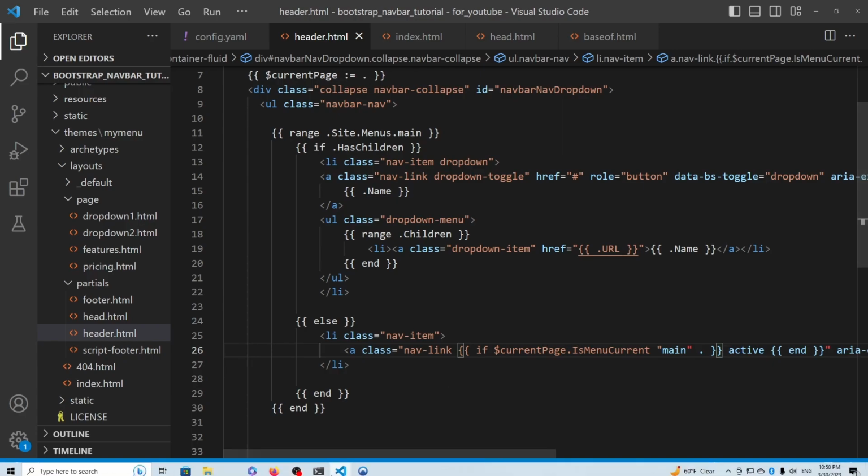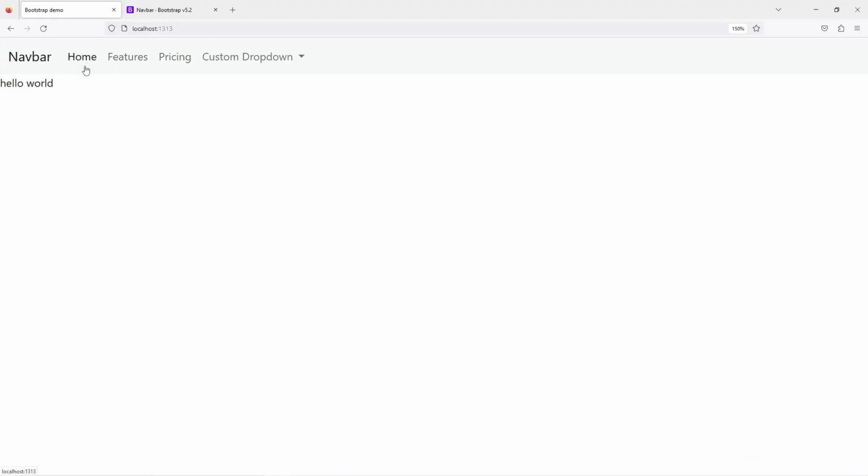So if I save this and go back, once I'm on the home page, the text color of the home menu is black and everything else is gray. If I click on the other menus, same thing: the page that you're on is active. And that's it. That's how you would build a navigation bar with Bootstrap and Hugo.